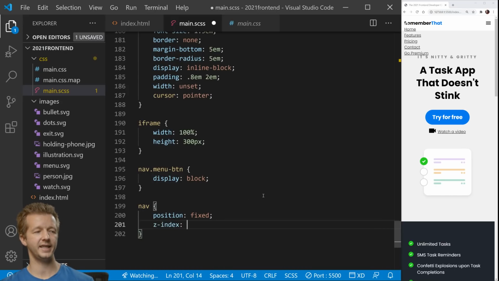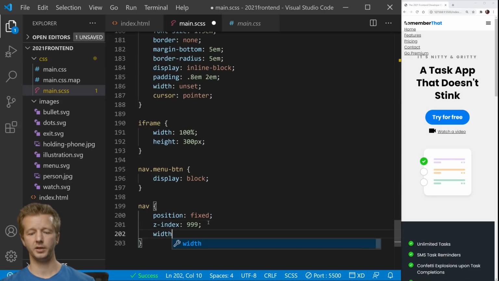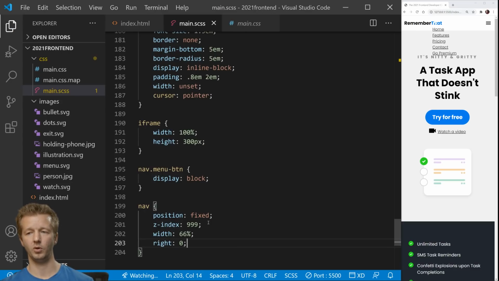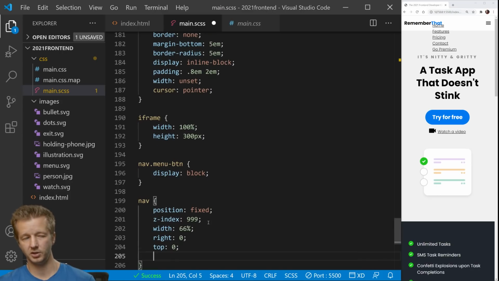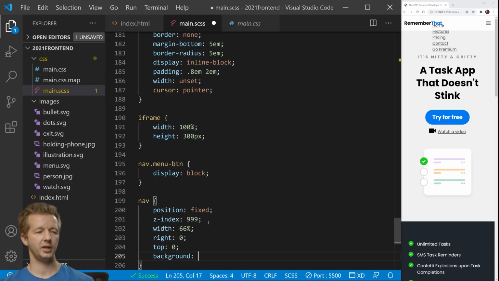We're also going to put z-index 999, a really high value. Z-index, you can place onto elements that have position absolute or position fixed. A really high z-index means it's going to sit on top of everything, because we want this menu to sit on top of everything. Next up is going to be width. We're going to do 66%. We're also going to put right 0, so it's going to push that whole area over there to the right. Top is going to also be 0, meaning it's going to be the very top of the document. Background is going to be our dark color that we used for the features section.